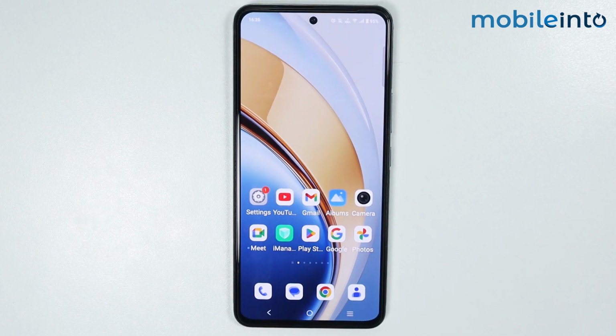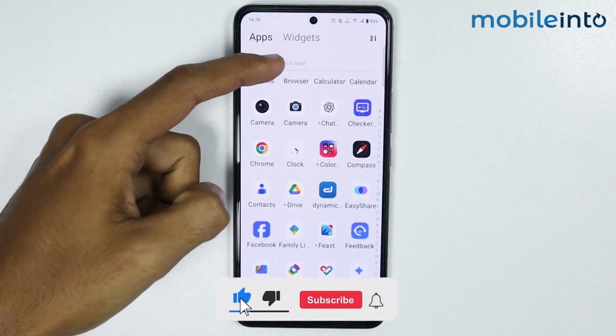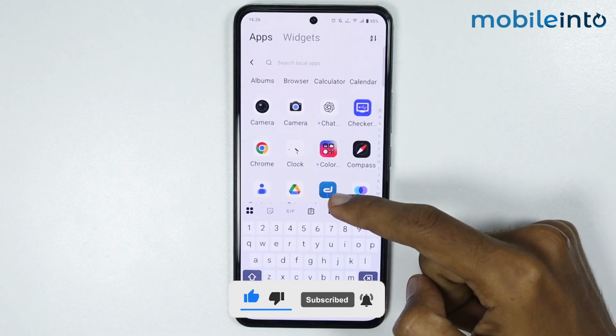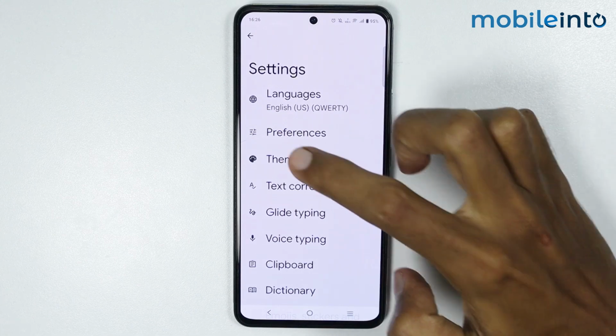Hey, what's up guys? So in this video, we will see how to add photo on keyboard on any Vivo phone. Now to do that, just open the keyboard on your smartphone. Now just tap on the settings icon on your keyboard. From here, just tap on theme.